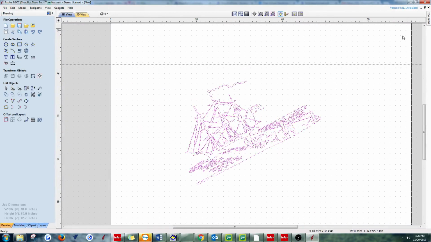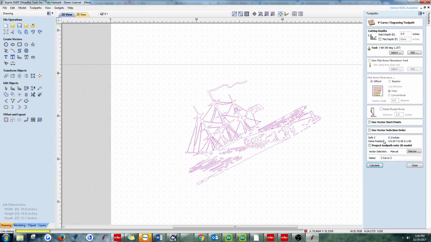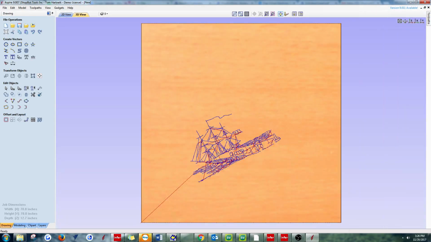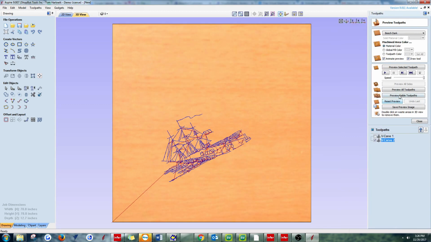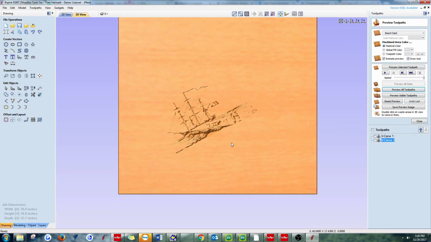So now that we're done here, we're going to go ahead and toolpath it. Same settings, nothing changed in here. Same settings as when we had the error, and there it is, and it's already finished. We're going to preview the toolpath, and there's our finished result.